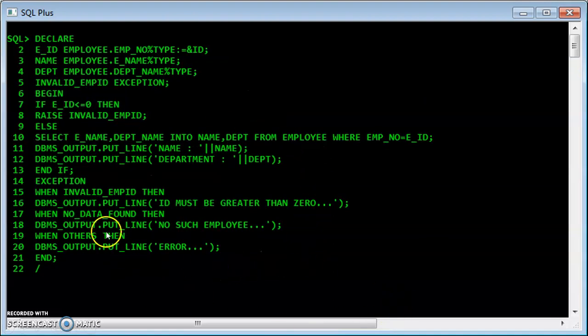Now coming to the user defined exception. Here, instead of a fixed EID, I am specifying &ID, which means I will accept the employee number from the user. In both previous examples, the number was directly specified. Here I want the user to enter an ID. The rest, name and department, is the same. Here I am declaring an exception, invalid EMP ID exception. This is the name of my exception.